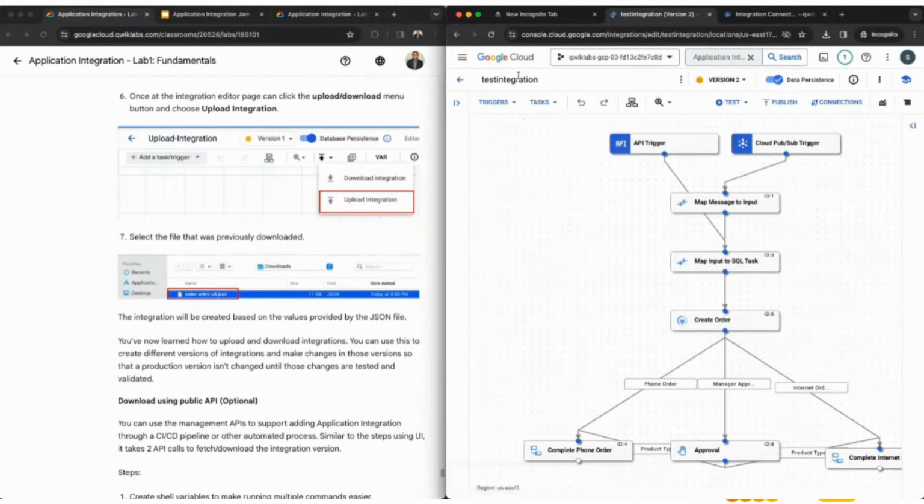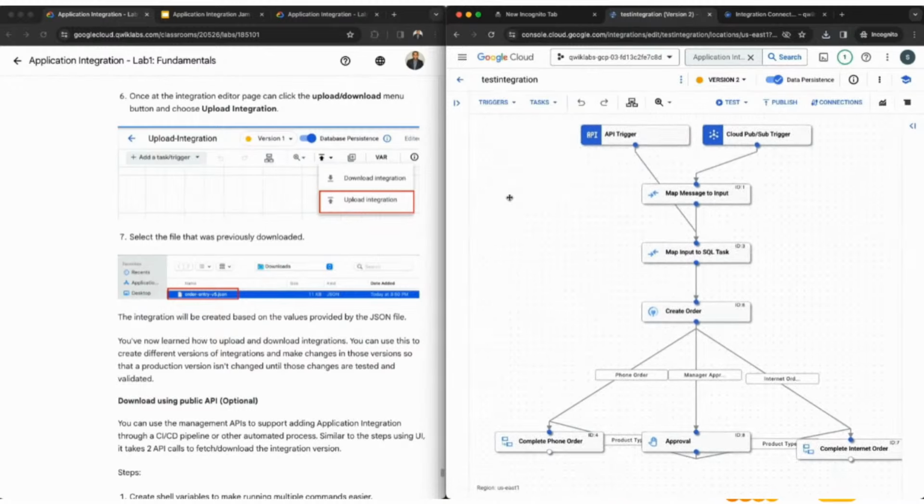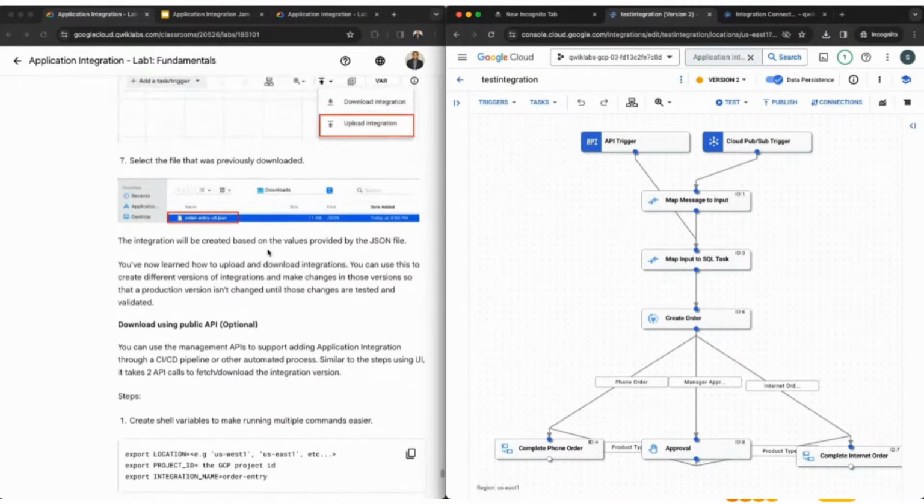So that being said, within a matter of seconds, I was able to create a new integration that I didn't have to create from scratch, based off an existing one. So this is very powerful.